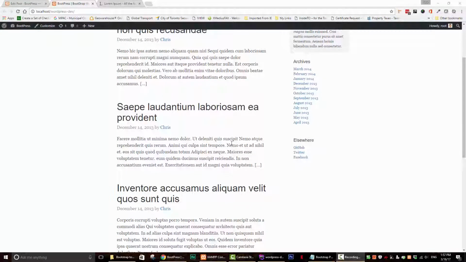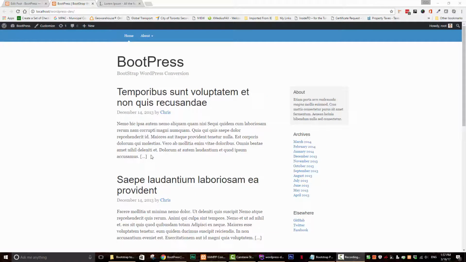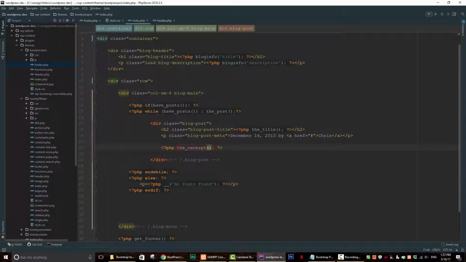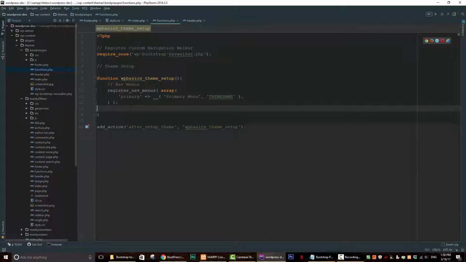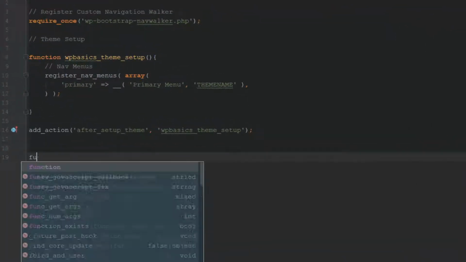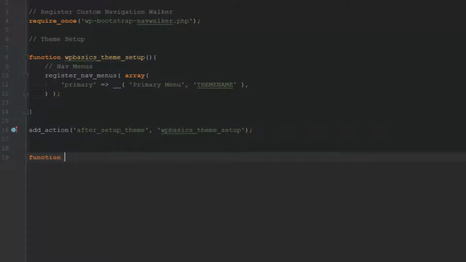Now you might want to change how long the length of this excerpt is. You might want it a little bit shorter or a little bit longer. So that's easy enough to do. You just go to your functions PHP file, and here, all we're going to do is add a new function. We'll call it set excerpt underscore length.